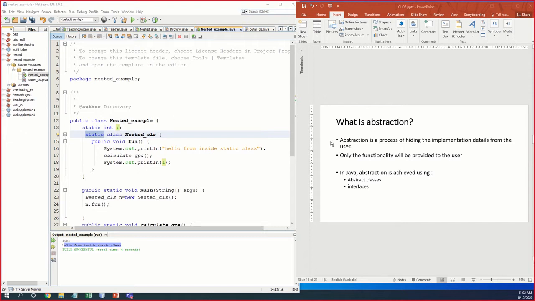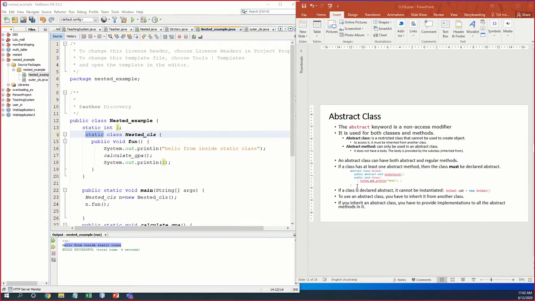There are two ways to implement abstraction. We either use an abstract class or an interface. Remember, abstract is a class and interface is not a class, it's an interface. So how do we do that? Let's talk about the abstract class first. If we want to make a class abstract, we put the word abstract in front of it.